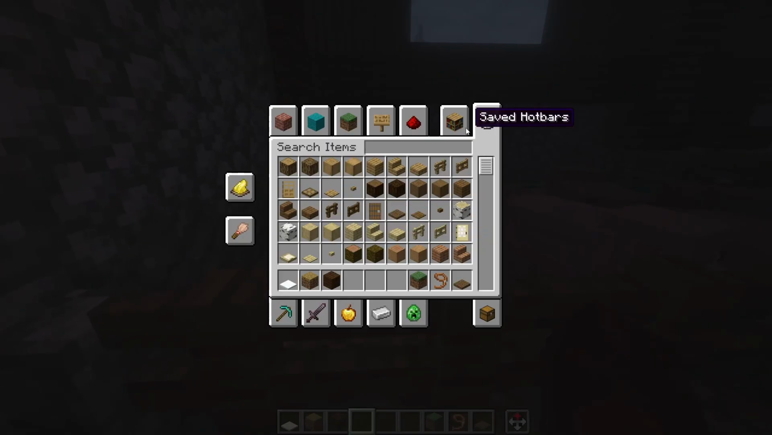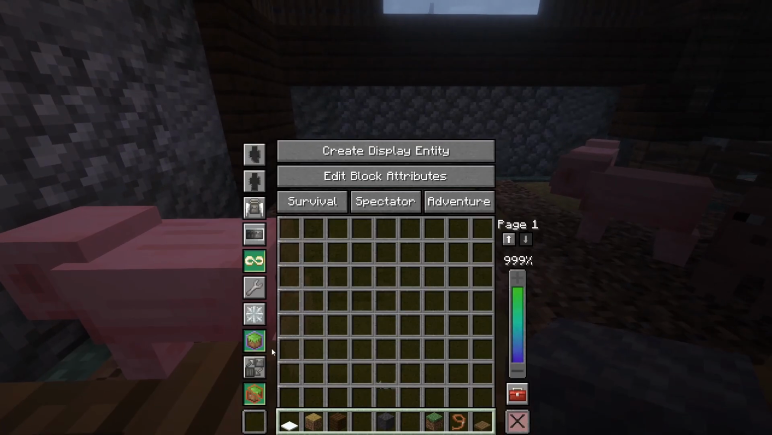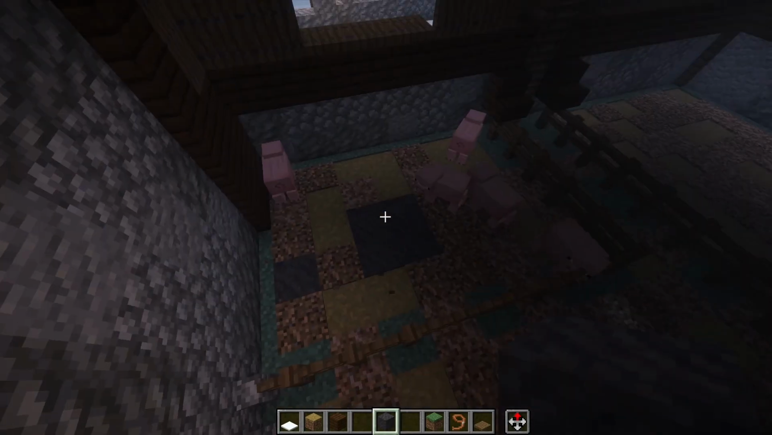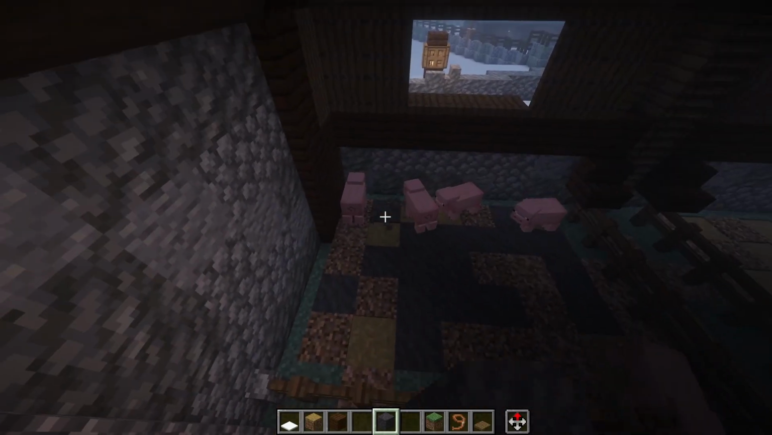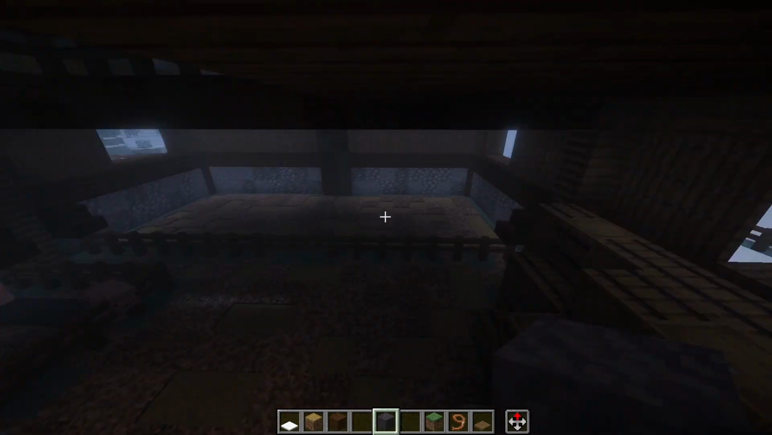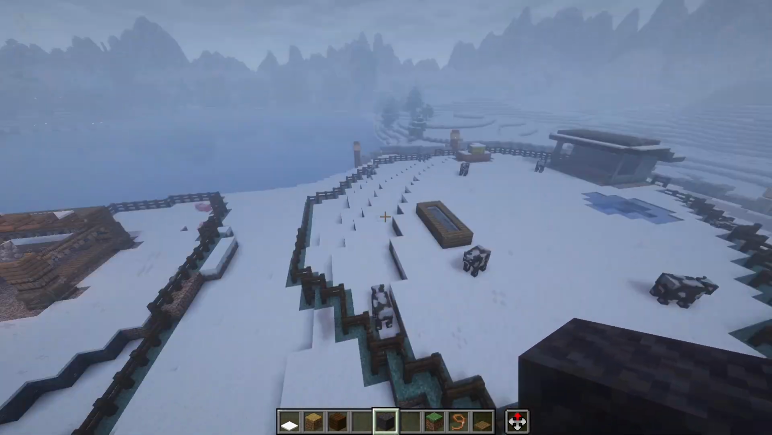Maybe I can add in a little bit of mud for these guys, make them feel a little bit more at home. The replace block, just add a little bit, just to make them feel a little bit more at home. Now we have to go and do the same for my cows. These guys are staying in.